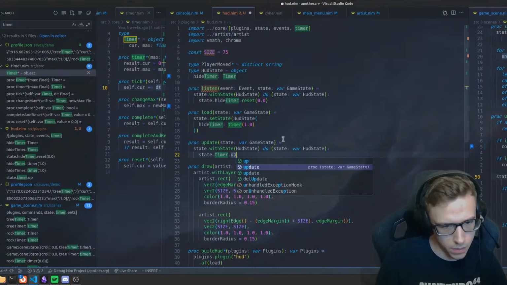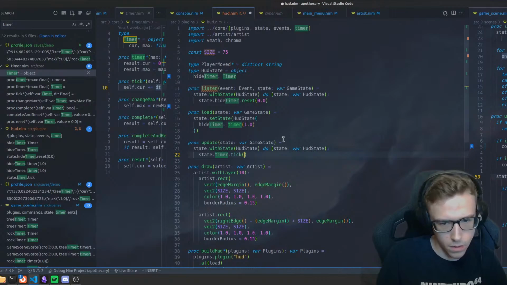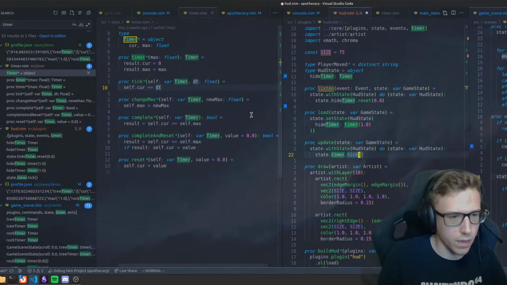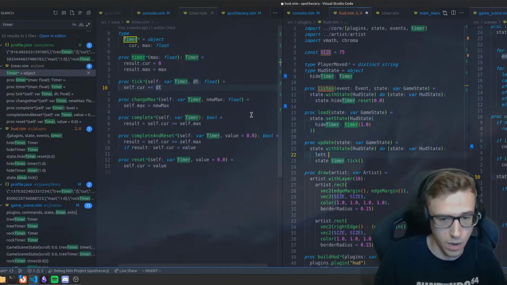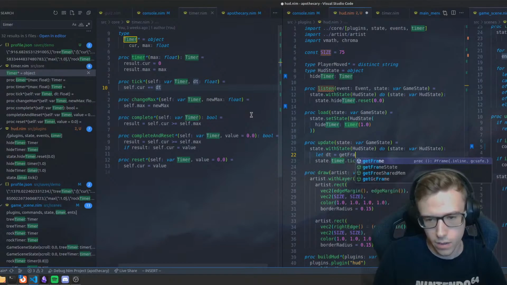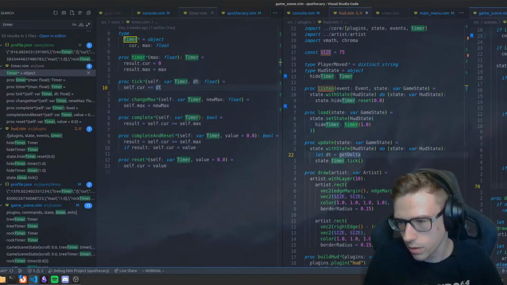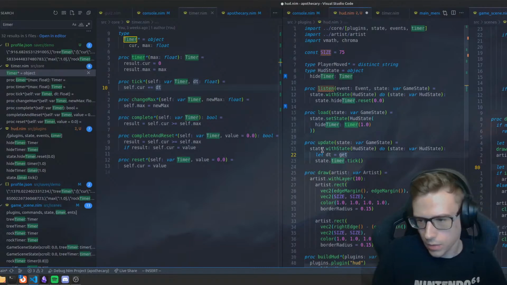Then do I just update the timer? We tick the timer. And I don't really have a good way of getting the delta time, unfortunately. So for right now, I'm going to have to use a get delta time. Is that what it's called? Get frame time. Gonna have to use a raylib function.